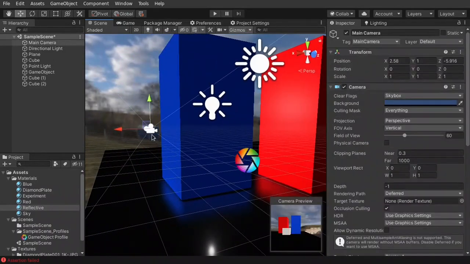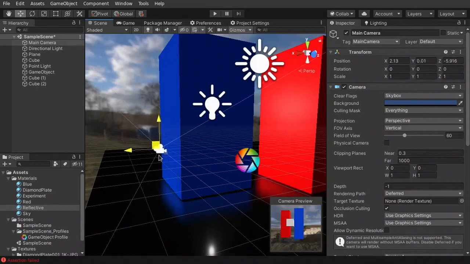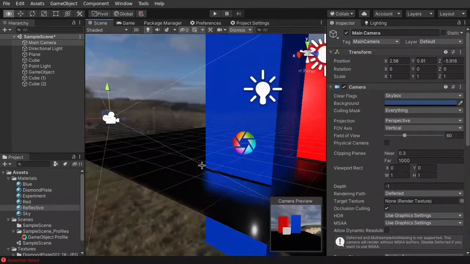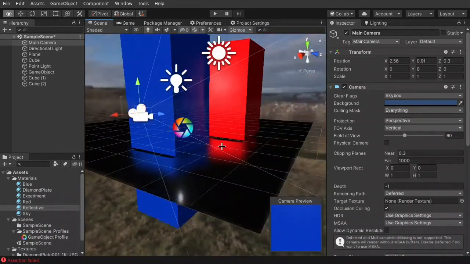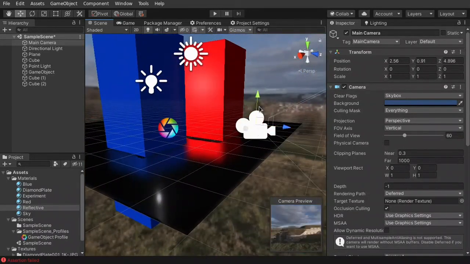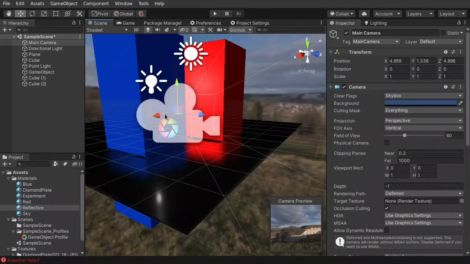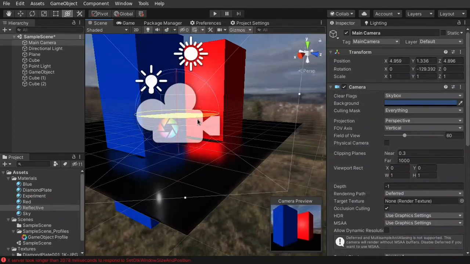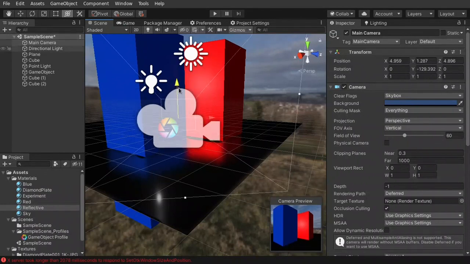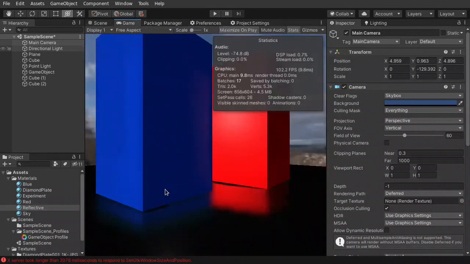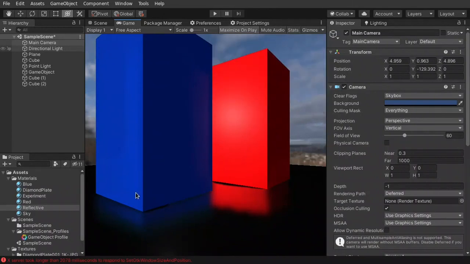So let's bring the camera here. Combine tool, and we rotate it towards this. Let's switch to the game view and you can see the reflection. Yeah, so there you have it, some reflections.